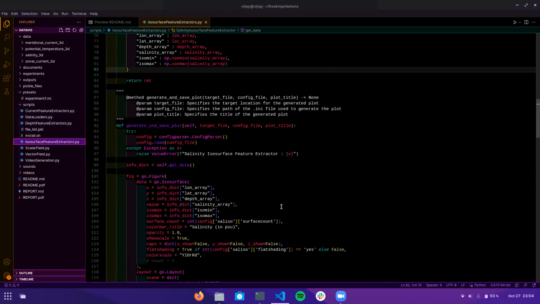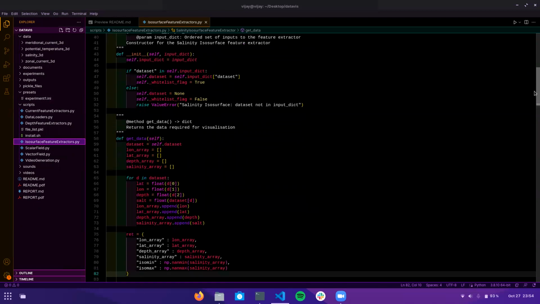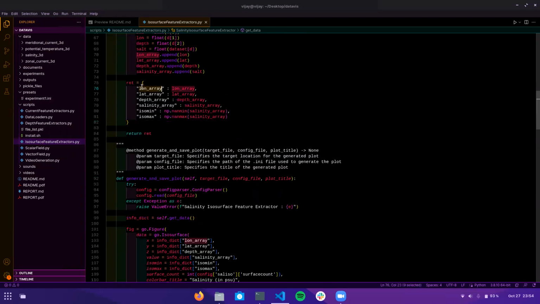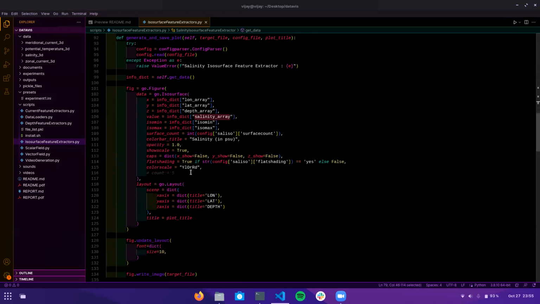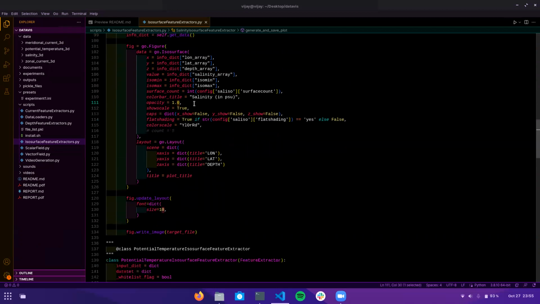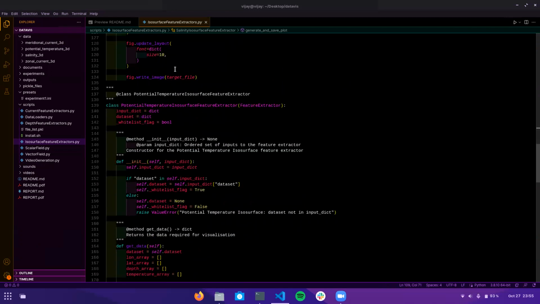I'll look at isosurface feature extraction first. Let's look at the salinity one. Basically, this returns the longitude, latitude, depth, and salt values, and also the ISO min and ISO max have been taken from the minimum and maximum of this scalar field. We also have count, we have a color scale, we have flat shading. This is how things are rendered, and we also have the opacity. And a lot of things have been derived. For example, this surface count, you can take it straight from the config file. And this is also about potential temperature.